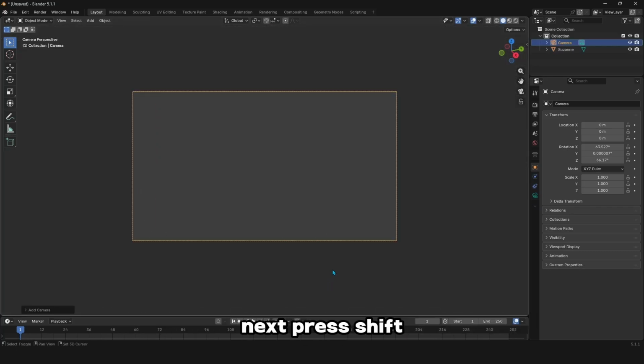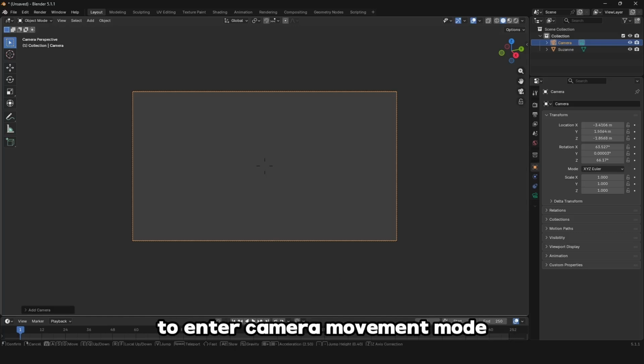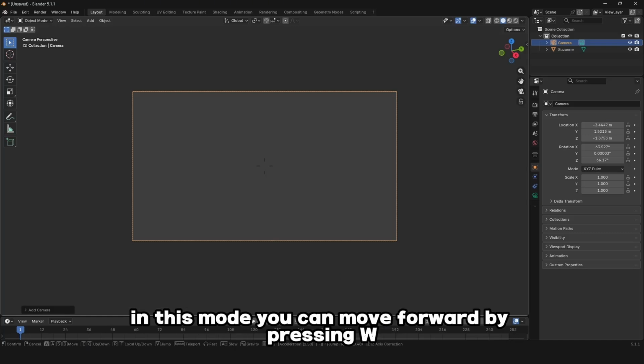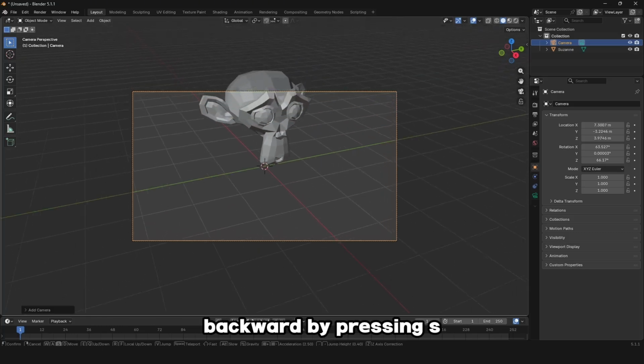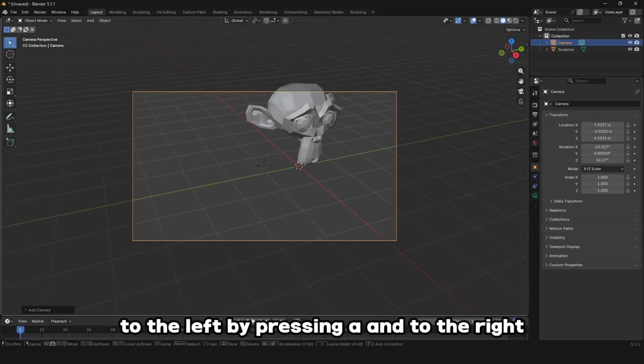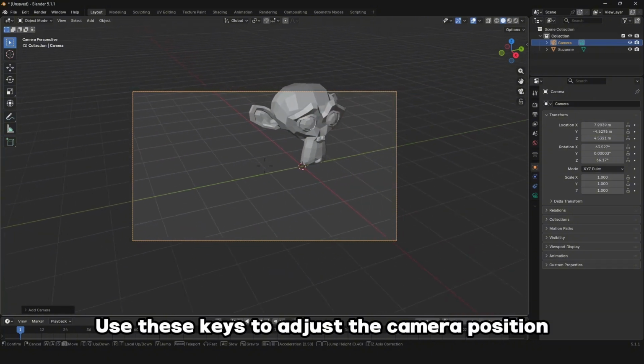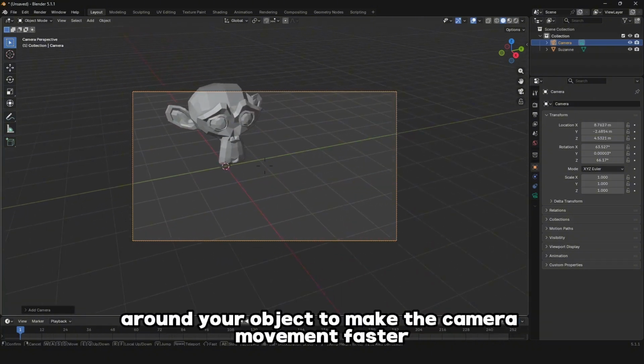Next, press Shift and the backtick key on your keyboard to enter camera movement mode. In this mode, you can move forward by pressing W, backward by pressing S, to the left by pressing A, and to the right by pressing D. Use these keys to adjust the camera position around your object.